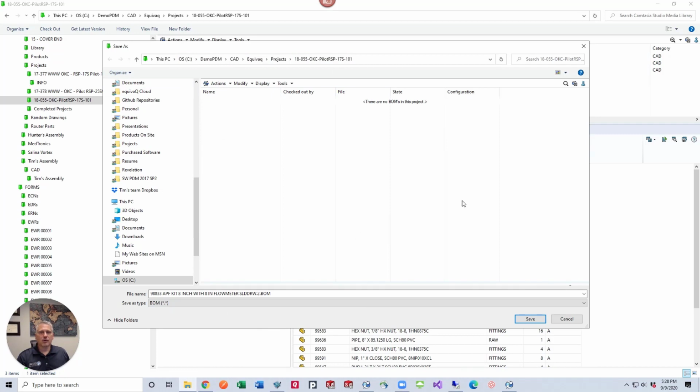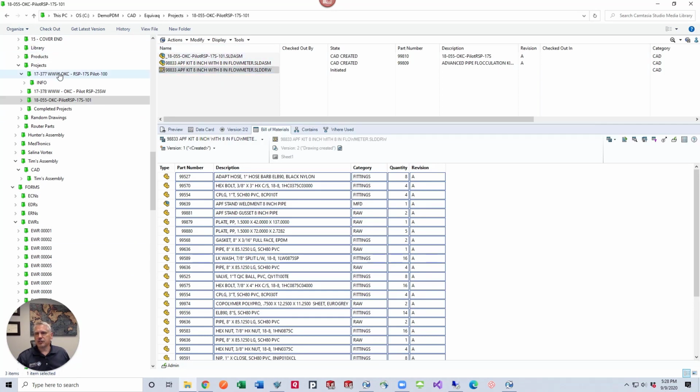You notice there are no other files in here. It's because of the file types that we're seeing, just like we've got a filter turned on, we're only seeing BOM file types. There aren't any in this folder, so we'll go ahead and save this one. It gives you the base file name with a .2 and a .bom. Let's click save. Nothing has changed up here, nothing has changed over here.